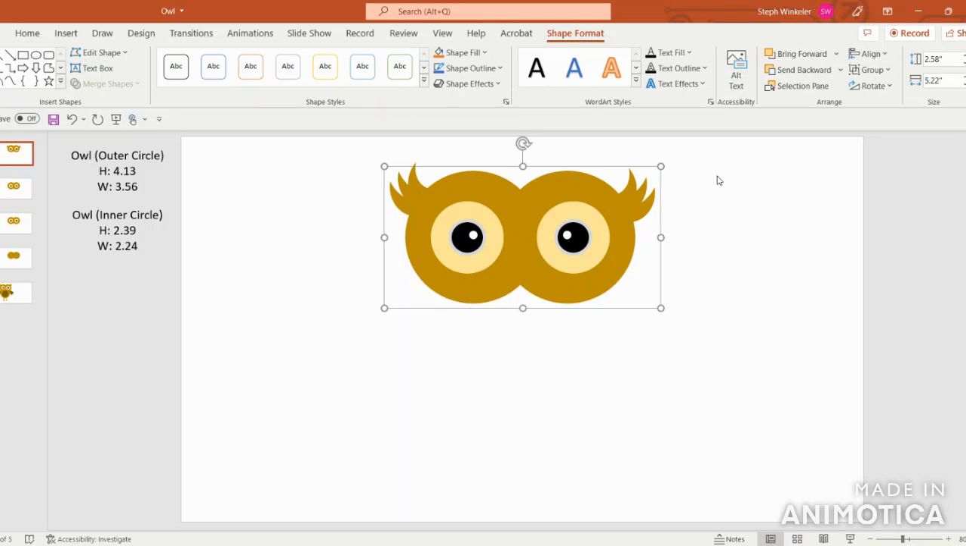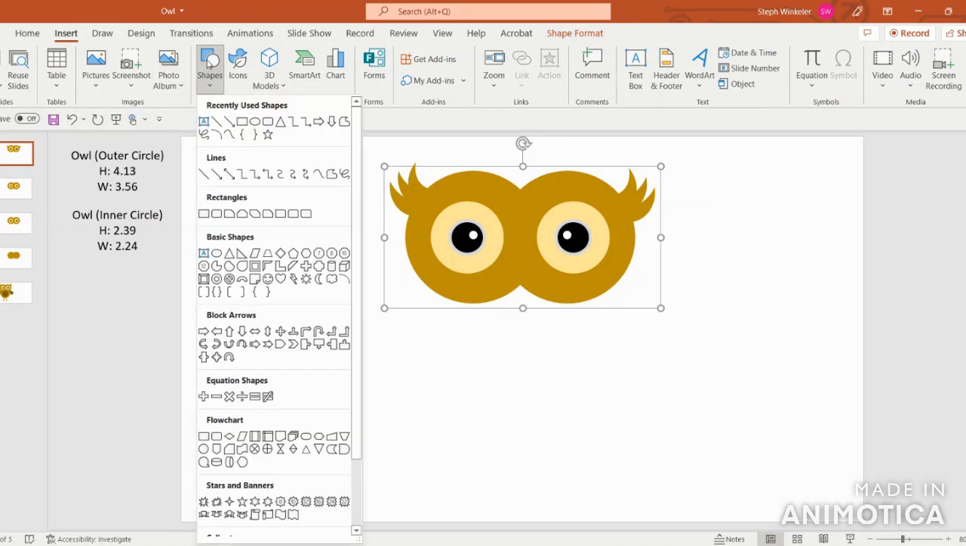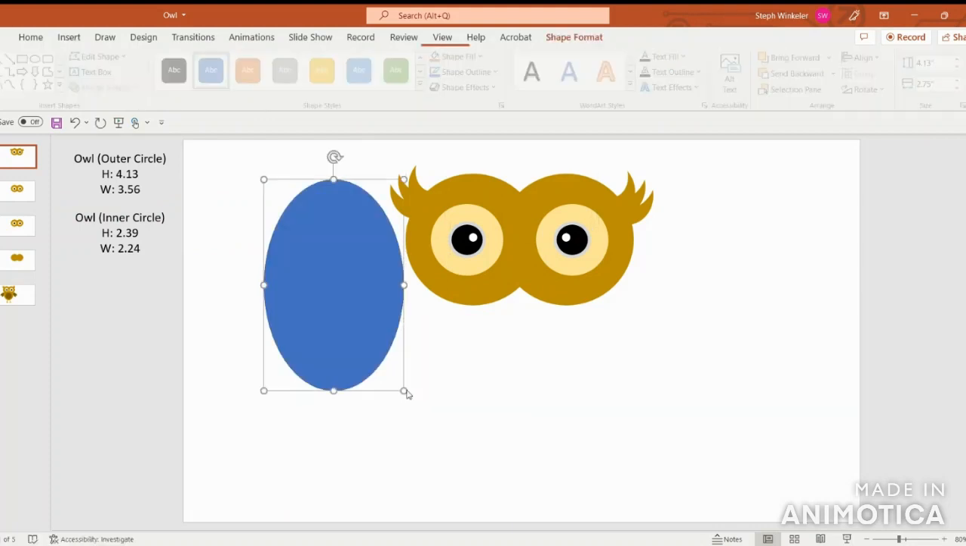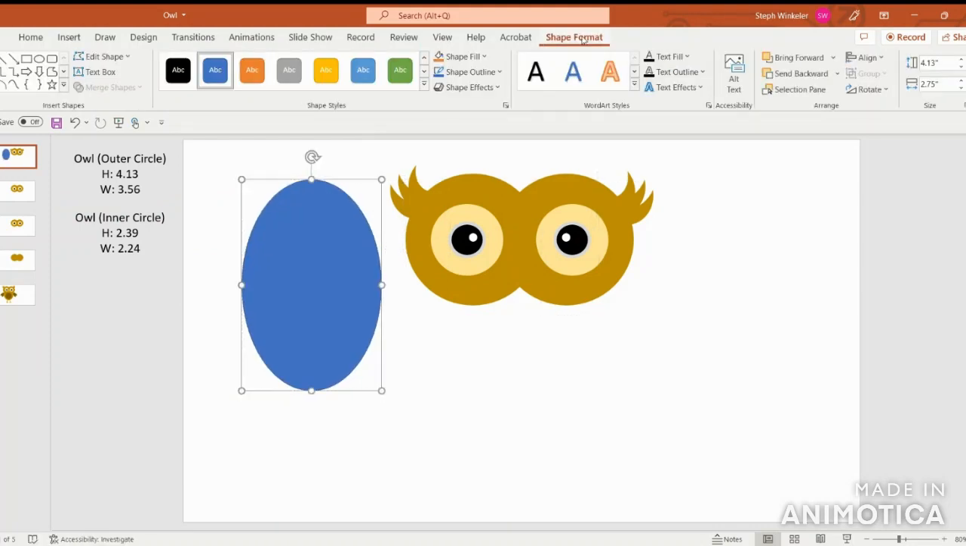Now we can create the owl's outer circle for the body and then the inner circle to give the body a little definition. So let's go up to Insert, Shapes, and we'll scroll down under Basic Shapes and select the oval. Once you see the plus sign, we can just click and drag it out and then come up to Shape Format and we'll enter our dimensions. Into the Shape Height box, let's enter 4.13. And in the Shape Width box, we'll enter 3.56.